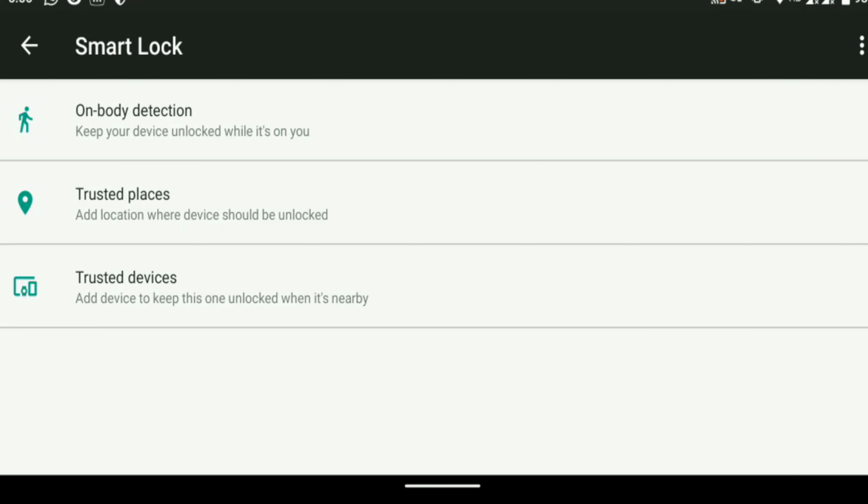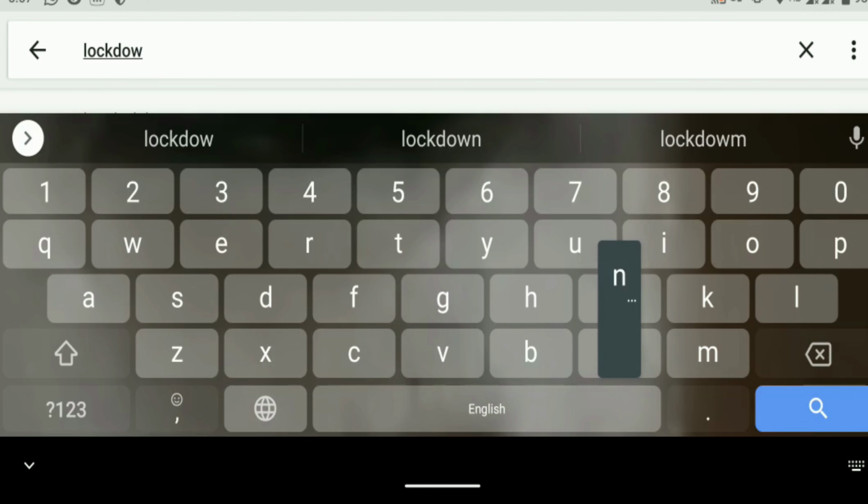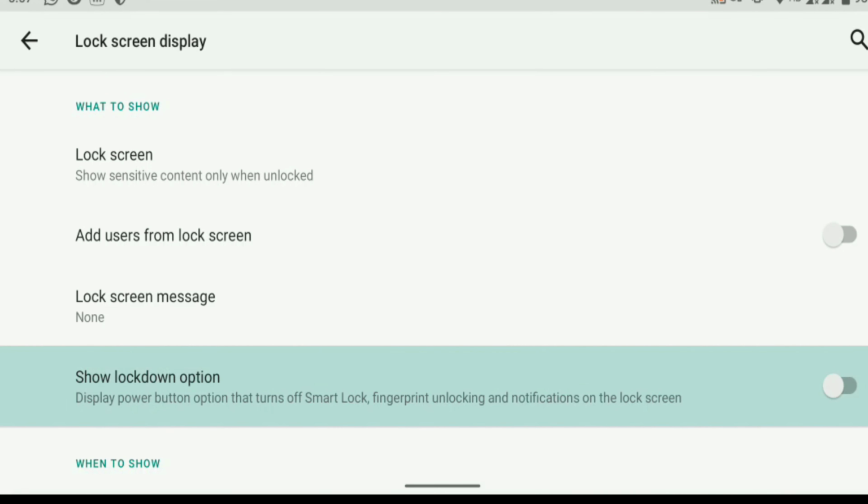If you have enabled smart lock and there's a condition where you don't want it to be unlocked, then there is an option in settings where you can turn on lockdown. Take settings and check for that option. After turning this on, while long pressing the power button, this lockdown option will come. Selecting this will suspend the effects of smart lock.